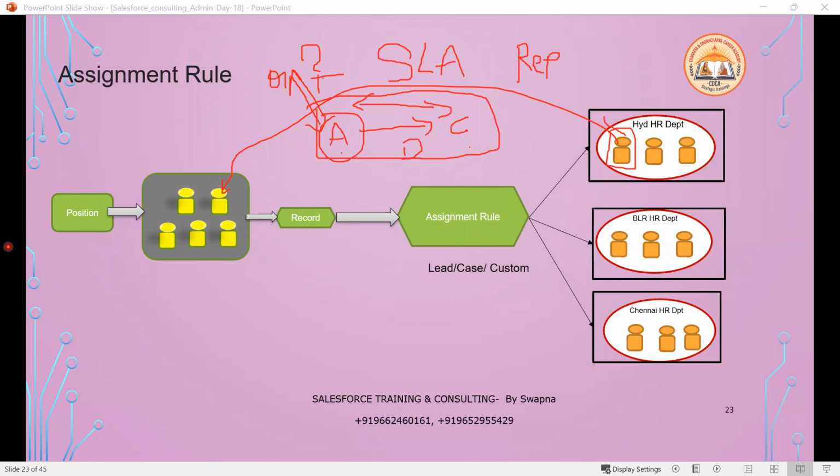This is the admin part: the lead assignment and case assignment. And the custom one is a development part. I cannot create an assignment rule for the account. I cannot create an assignment rule for the contact, product, or any other object. I cannot create it. Only 2 objects we have.